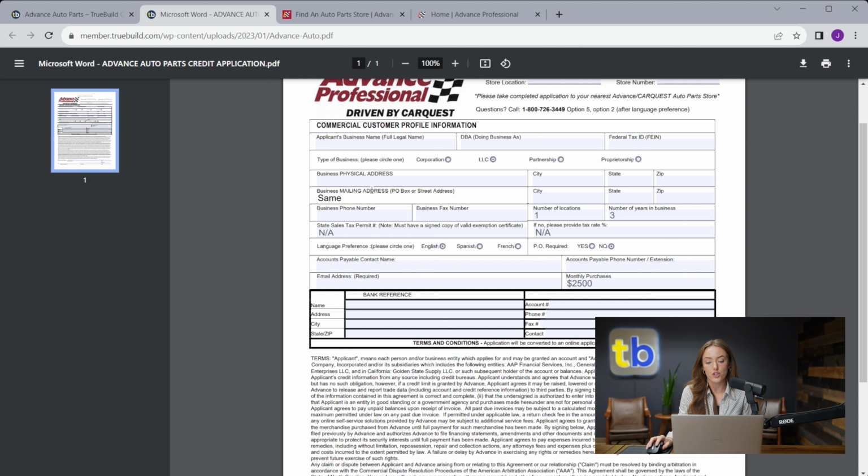And then the mailing address, some business owners have a separate mailing address that they use for the business. For example, something like a PO box or something like that. If you do not, then you can just leave the autofill that is already put in there for you saying same. If you do have a separate mailing address, you can go ahead and put it in. And then you'll put in your business phone number, whether or not you have a business fax, again, another optional field. And then you'll put in number of locations, typically 1 unless something is different in your case. And then the number of years in business.